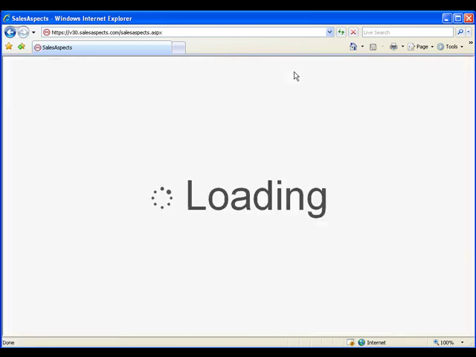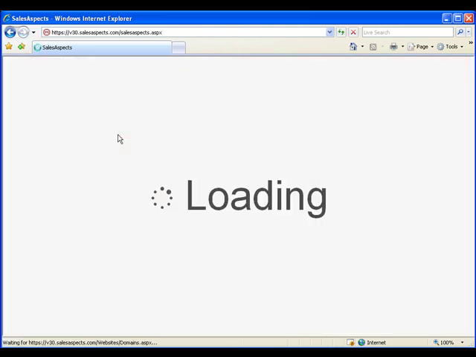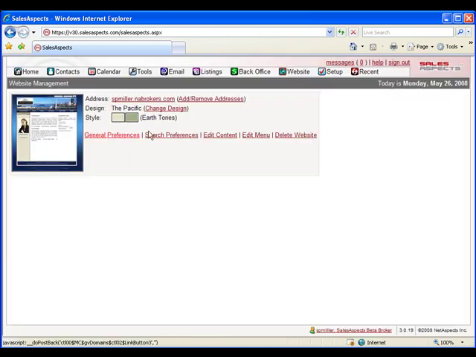Over here on website, you have the ability to manage your website, so you can choose your look and feel, the design, color palettes, lots of different preferences as far as searching, or general preferences, how you want your content to appear, that sort of thing. Get into how you want your search, the property search to work. You can add a map search to your website if you want. Add content pages, add how they work in the menu.